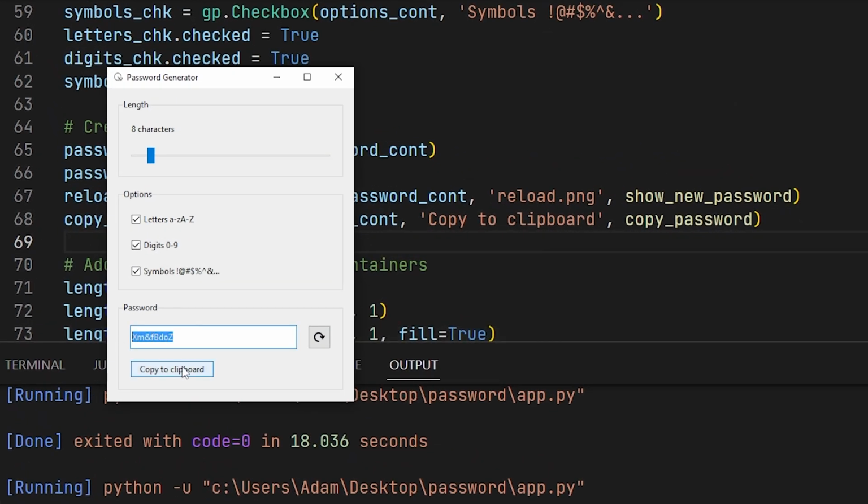So that's it, a customizable password generator capable of making passwords that should pass even the most stringent of requirements.